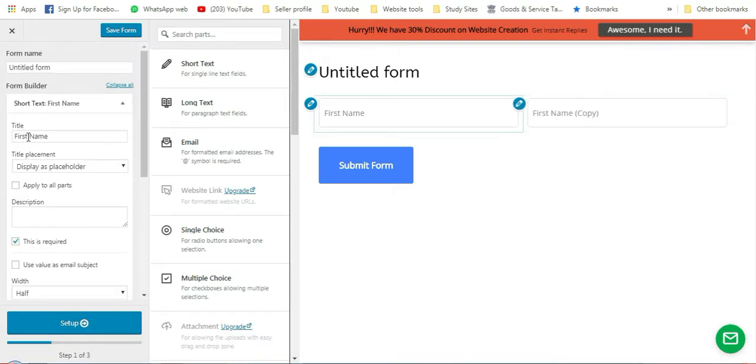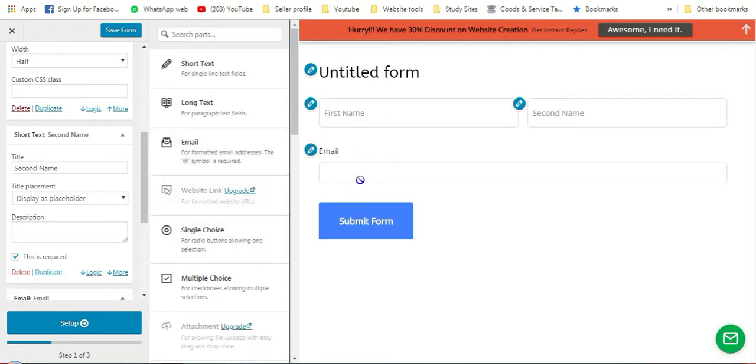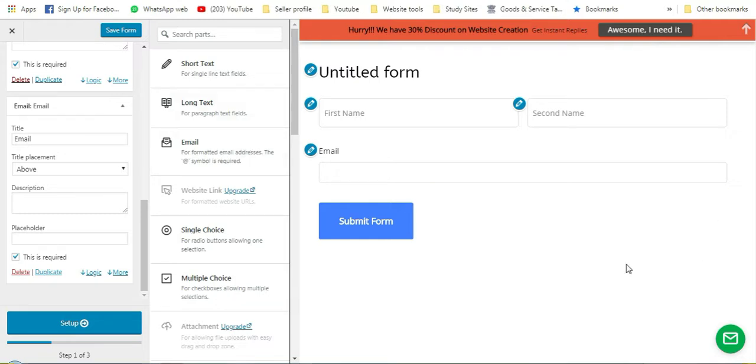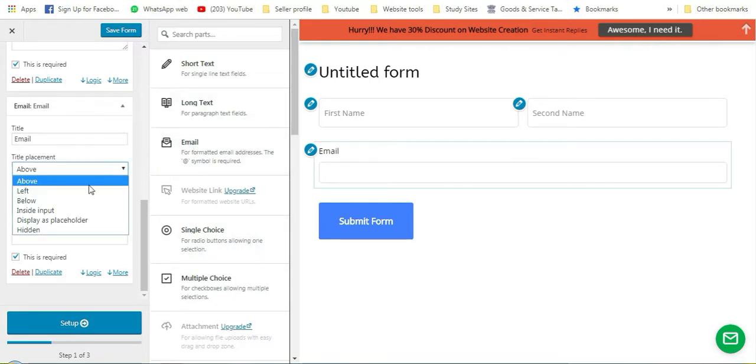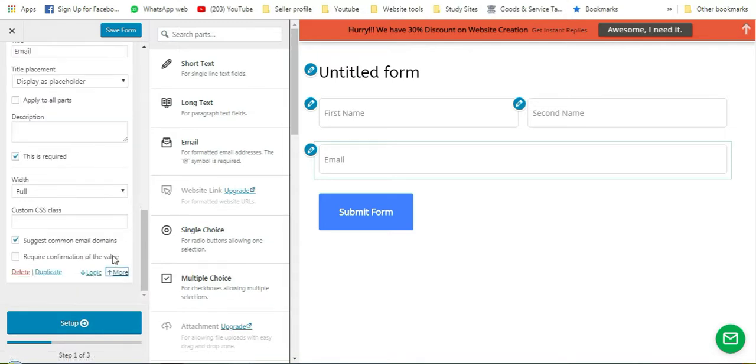So I'm naming it first name, and I'm taking the duplicate as second name. I have created the second name, and now the name fields are done. Now I need an email from the customers who are filling up this form. So I'm clicking email. The email field comes on the form. I'm going to use the same display as placeholder, and I need this field to be required mandatorily. The other settings are perfect. I don't want to change anything.